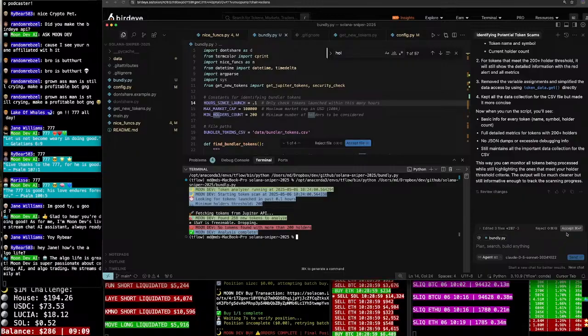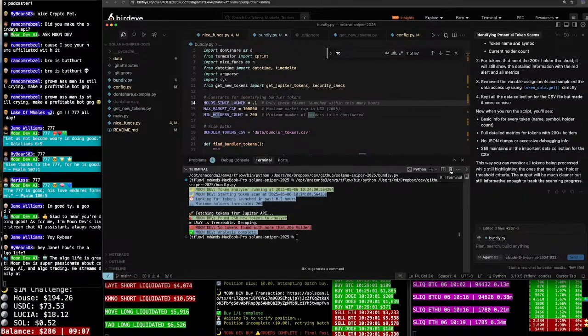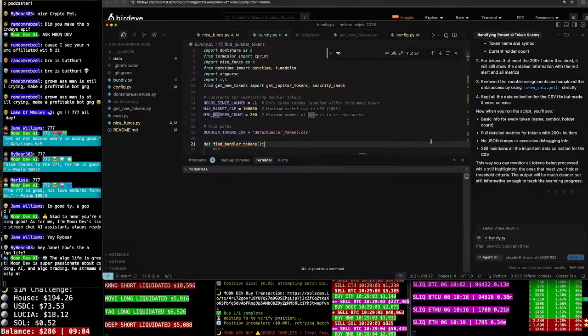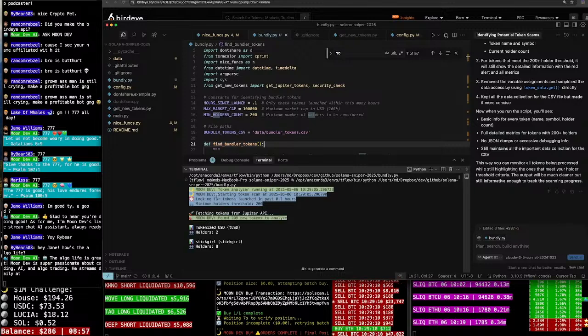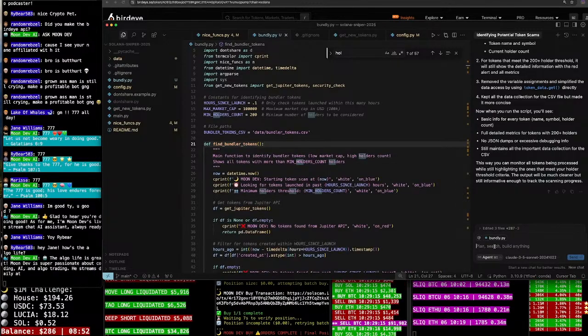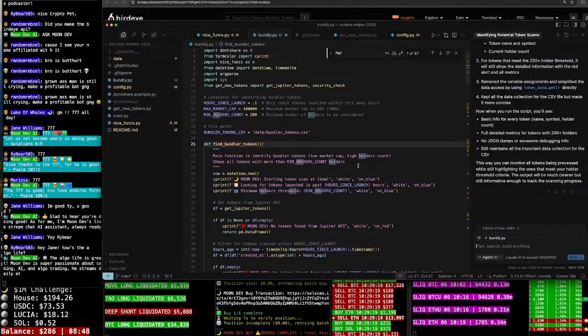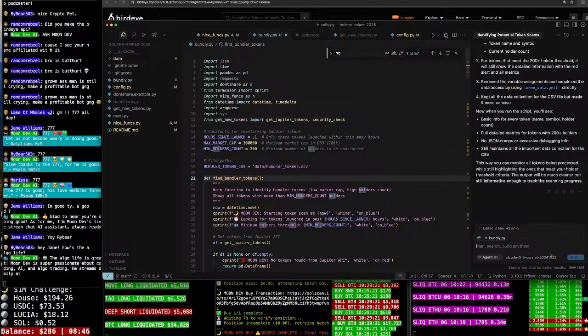All right, let's go ahead and say accept here. And let's go ahead and run it, baby. Fetching tokens from Jupiter API. 209 tokens. Okay. Make sure to print out the contract address as well. And if it's within the same call, make sure it prints out the market cap.